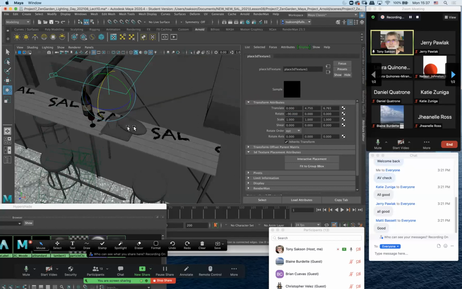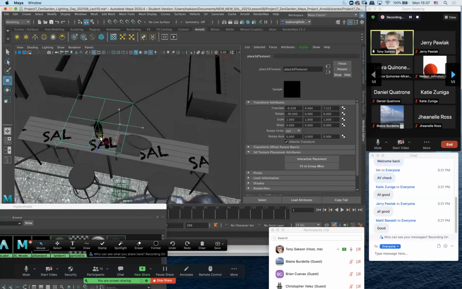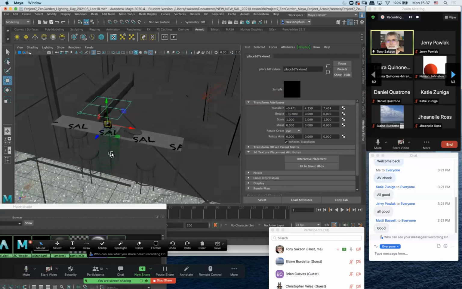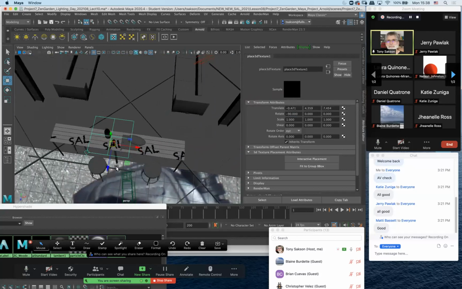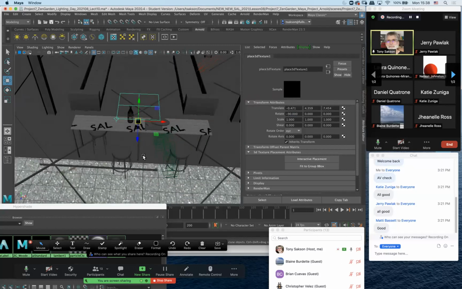So now I've got a bunch of SALs all over the place. Now, how do I get rid of all the extra SALs? Because I only want one. And I want to put it in a specific location.